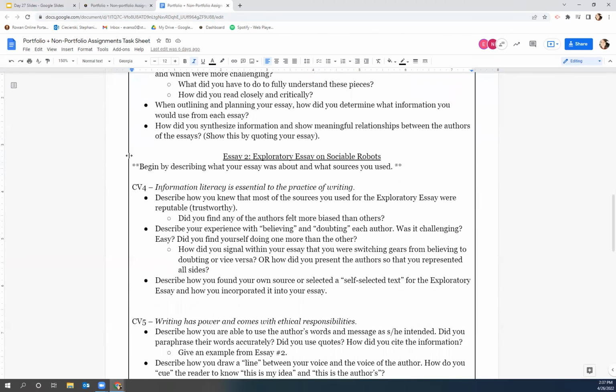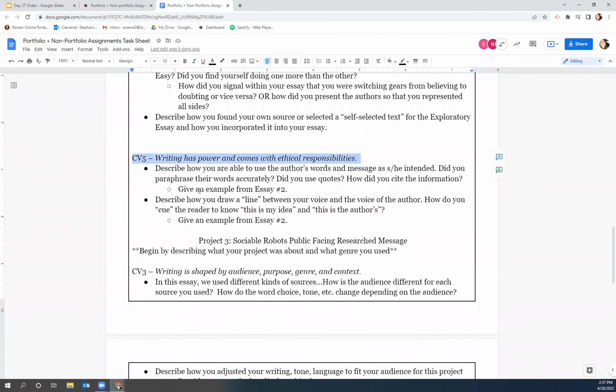Essay 2 is gonna be similar. So again, begin by describing what your essay was about. So what research question did you look for? What was the outside source you selected? And so on. Then you do the CV4 stuff, respond, CV5 stuff, respond.